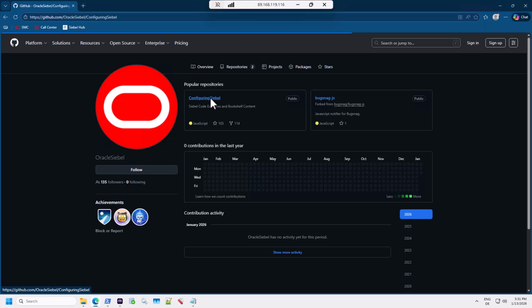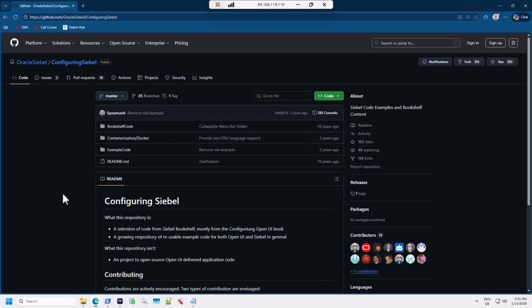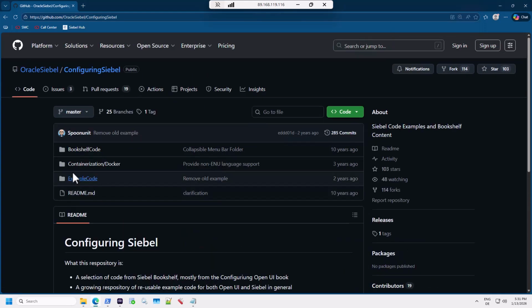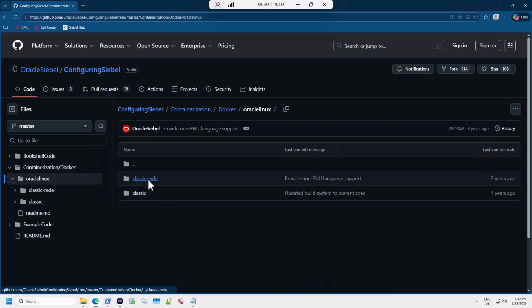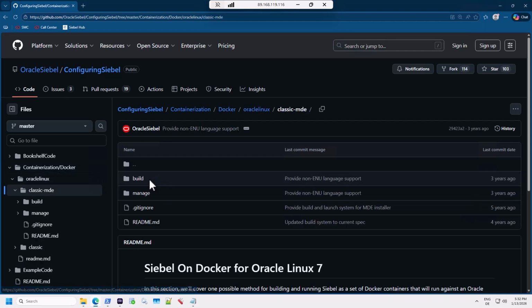Why am I going here? This has a long history going back to 2018 when Oracle started an initiative to create Docker images for Siebel, like roll your own image. That was a long time ago. Now, of course, they provide ready-to-use images. And here we still have the containerization Docker image, and you can also pull or download that. It's open source practically. So here's the one for Oracle Linux, the MDE variant.